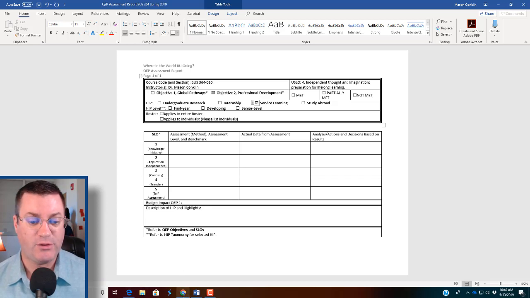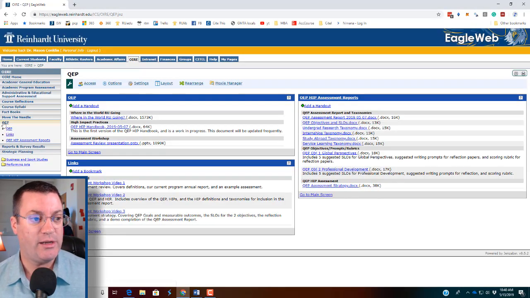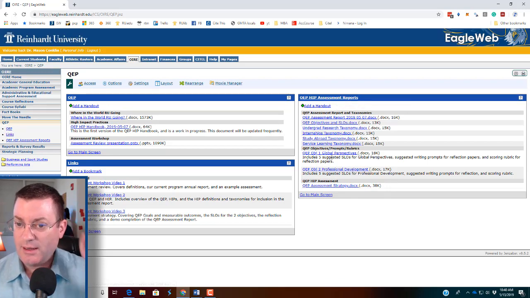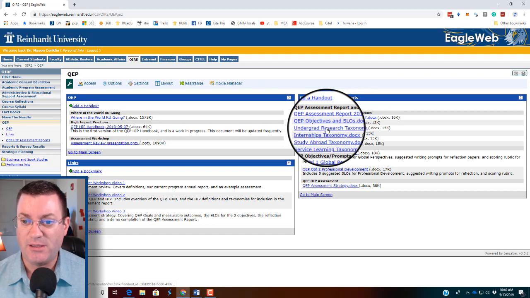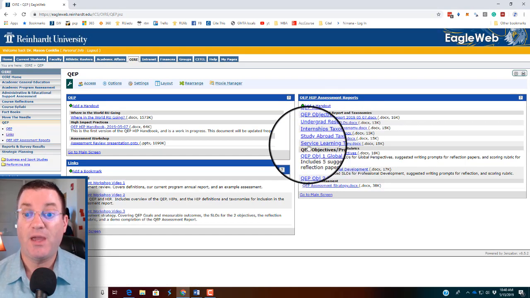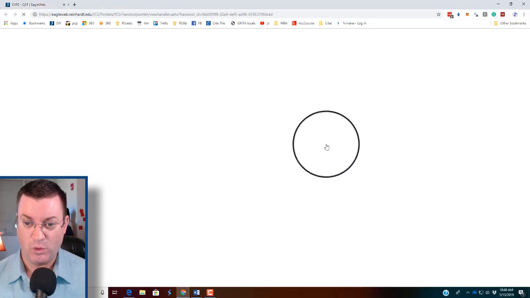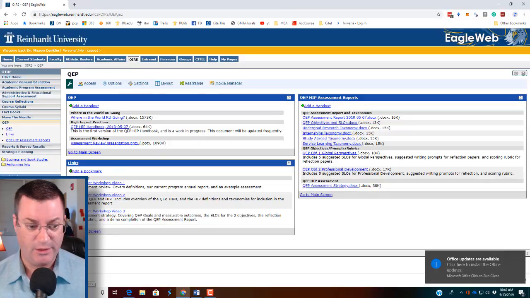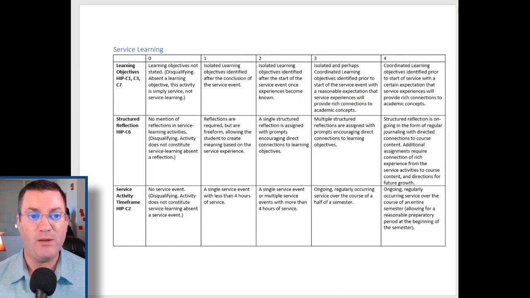So let's go back to EagleWeb. We're here in QEP still. And over here on the assessment reports we have here the different taxonomies: undergraduate research taxonomy, internship taxonomy, study abroad taxonomy, service learning taxonomy. We'll click on that. It's downloading. We'll open it up, and then we'll go through this.